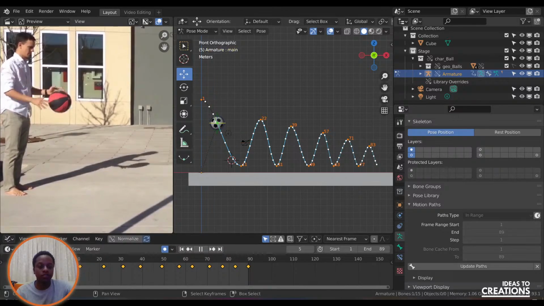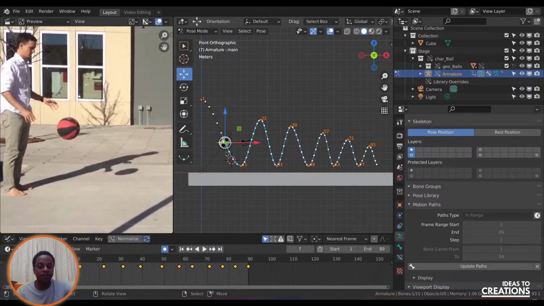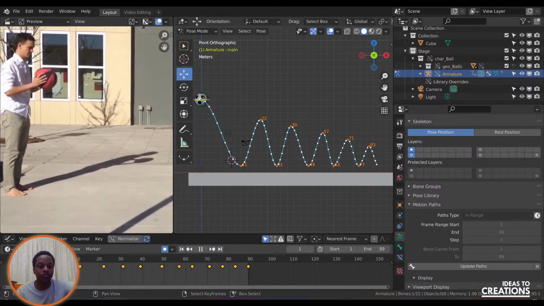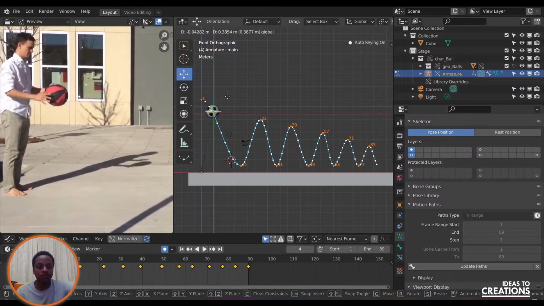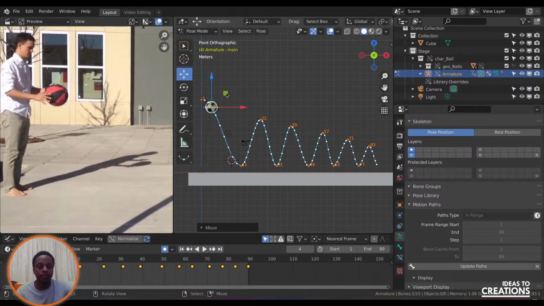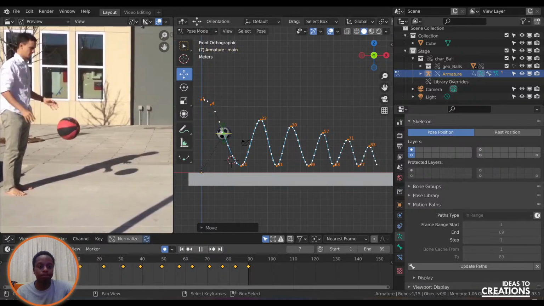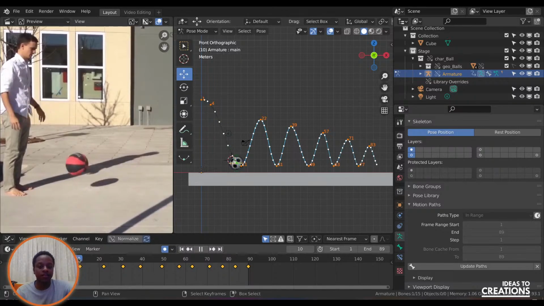So what I can do is either work on this specific frame after or before. For me, I think it's going to be before. I need to add this delay up here. So I'll go to frame 4 or so and just move it up along the path. And now it's looking a bit better. About frame 7 now, it's slightly higher than it was before. So now let's see the frame where it hits the ground.